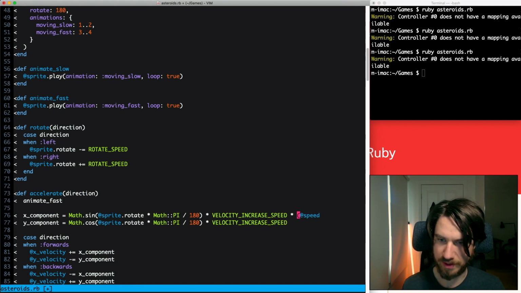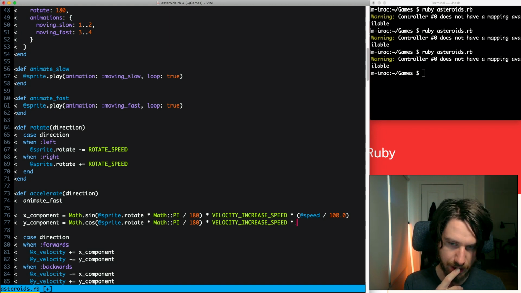If we just multiply by the speed, it'll be 100 times faster, so we want to divide by 100. And we need to put the 0.0 there to make sure we get a partial number. Otherwise, it'll just be a whole number, so 0 or 1, which we don't want. So same for this.